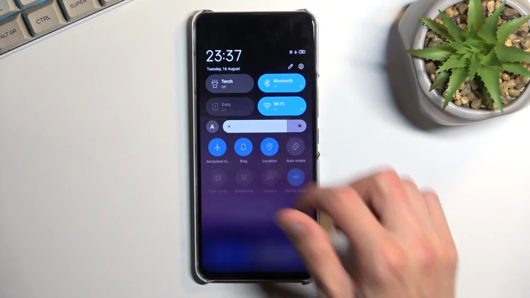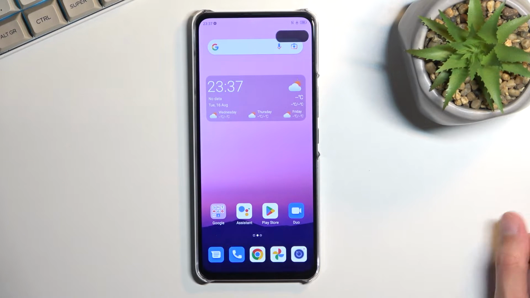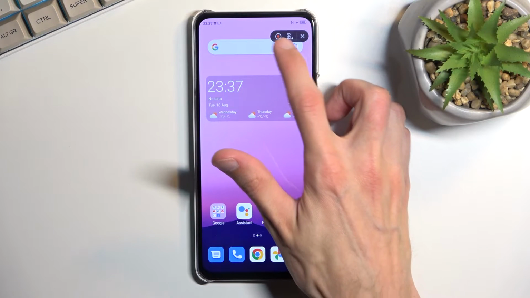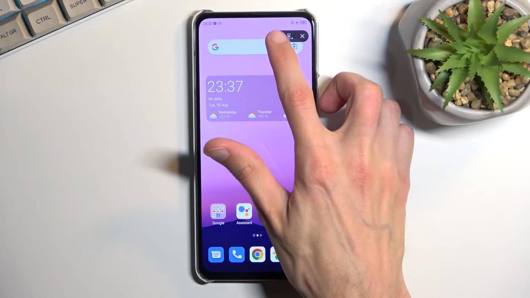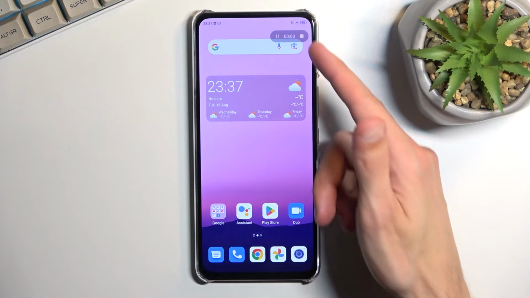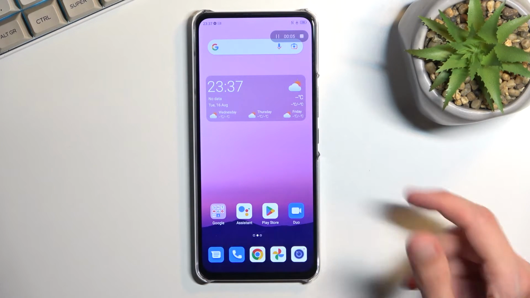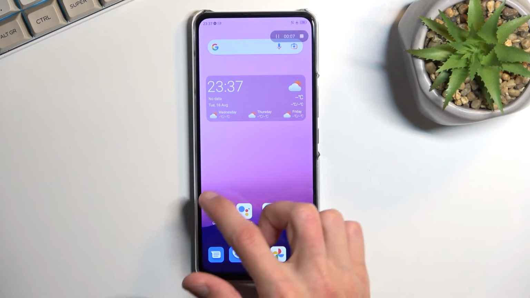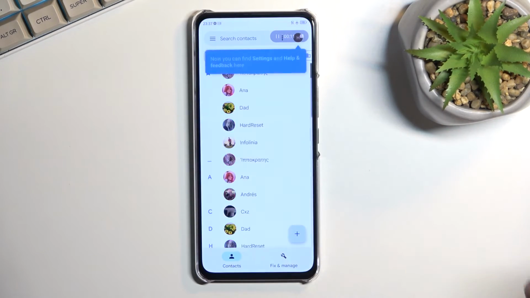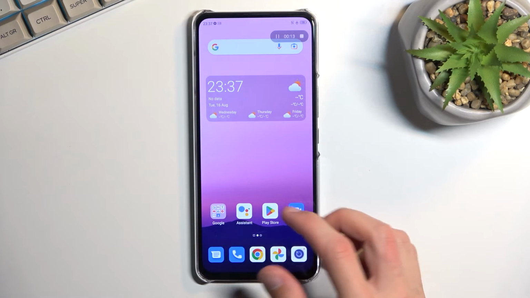Let's find the toggle once more. And whenever you want to record, just tap on the toggle and it will start recording, I think. No, never mind, we need to press on the circle. Now it's recording. So you can stop or pause the video recording. It shows you also the timer, how long it's been recording. And additionally, whatever you open right now will be obviously recorded by the phone.